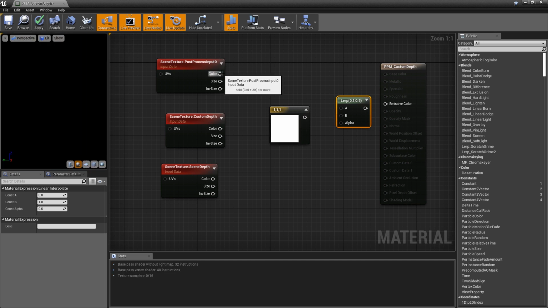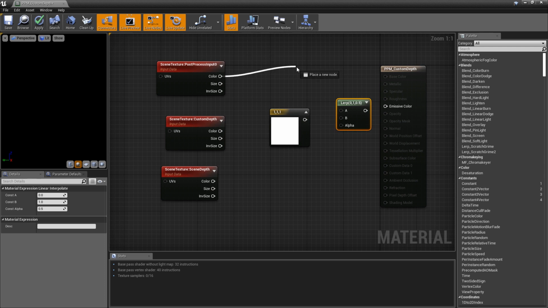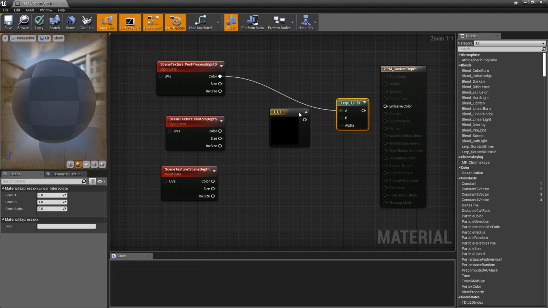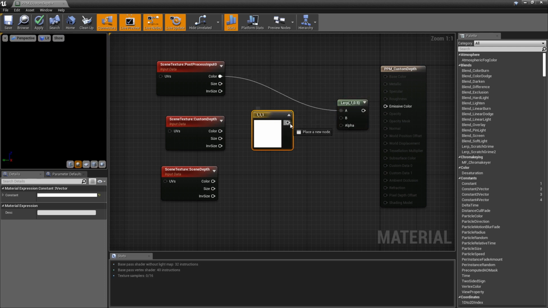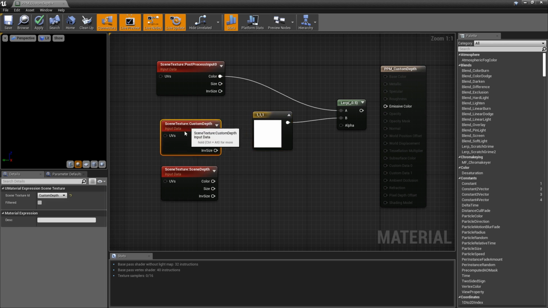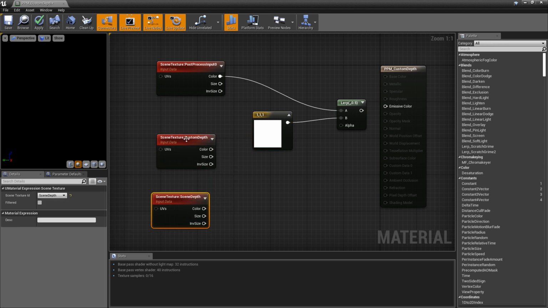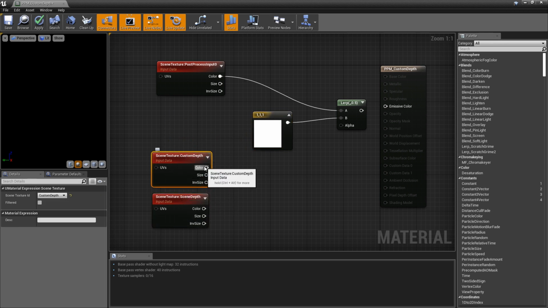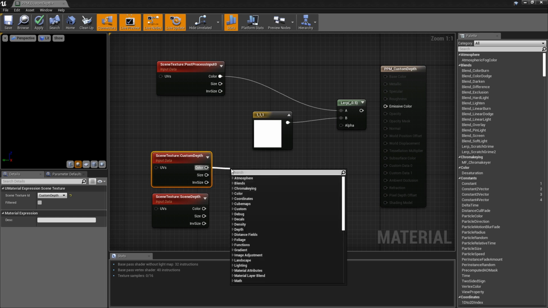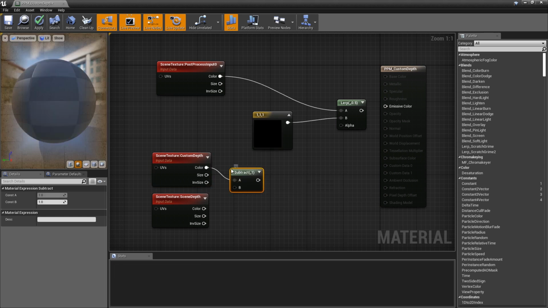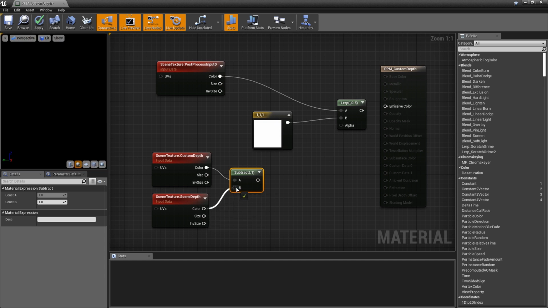And we're going to use the full color of our scene here. We're going to plug that into the A part of our lerp, and then we'll plug our color here into the B input. And we'll be using custom depth and scene depth as our mask. So what we want to do is subtract the scene depth from our custom depth. So we'll pull off of the color of our custom depth and do a subtract. And then we'll pull off of the color on our scene depth and plug that into the second input of our subtract.